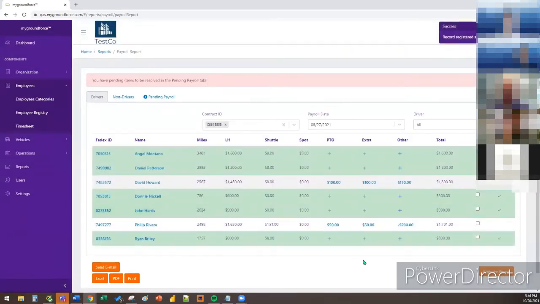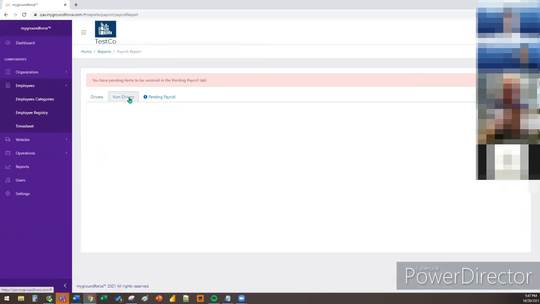Okay, so once payroll is approved, you would click the box up by status. If you click the box up by status, that would approve them all. If you want to approve one driver at a time, then you can do it the way it's currently done. And once it's approved, they will turn green. Okay. So that's your driver payroll report. Then you have a non-driver payroll report.